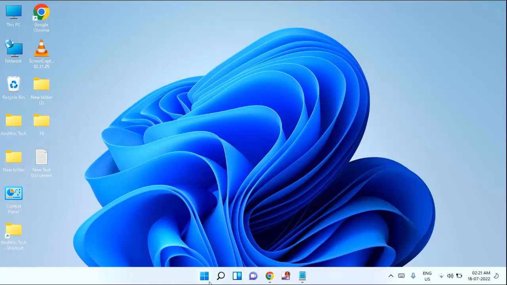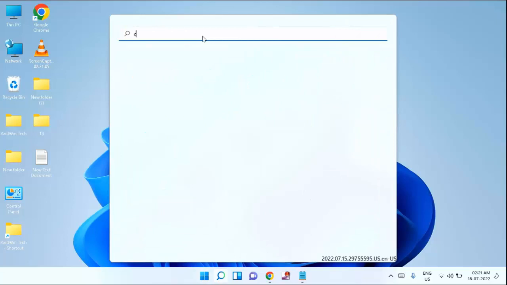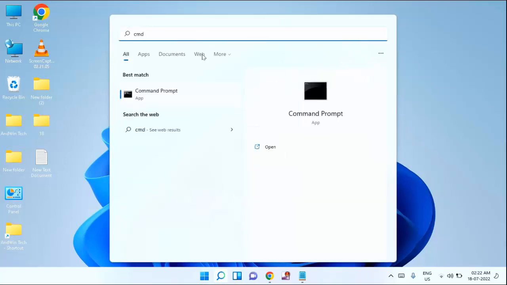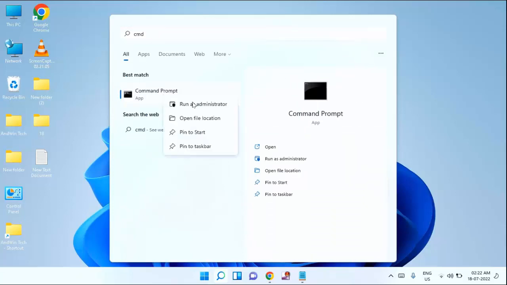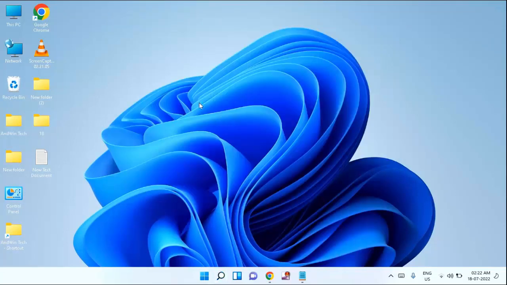For that you need to click on the start menu, then type here cmd. Just right click on command prompt and click on run as administrator. Click on yes.